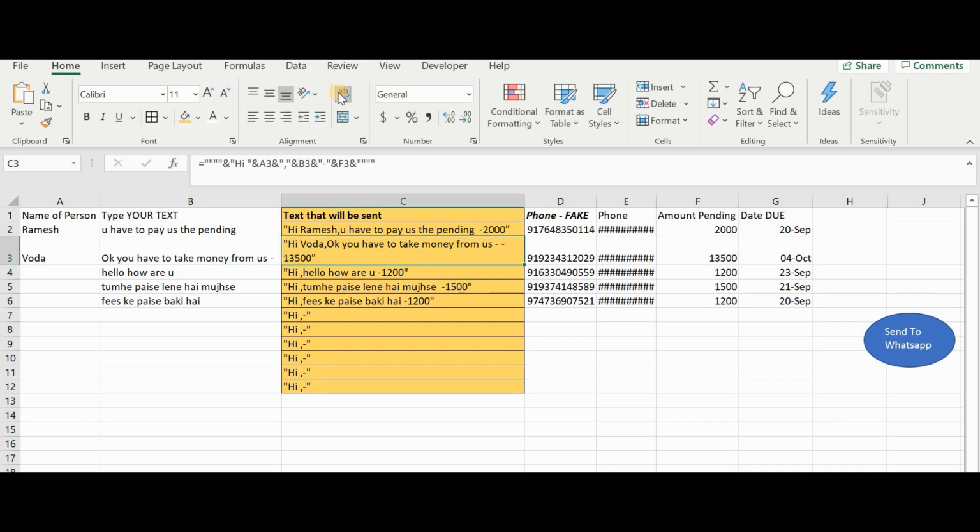Let me show you. Okay Voda, hi Voda, okay, you have to take money from us, 13,500. Now the actual phone numbers are given here, which I didn't show. I get calls once I show the actual numbers, so I'm not showing that. But I still wanted to show the format, so I have written fake phone numbers like this. And this is their due date. If you also want to mention the due date, you can write that here in Excel. I'm sure if you are an expert, you can do it very easily.